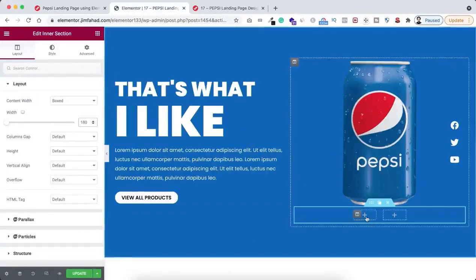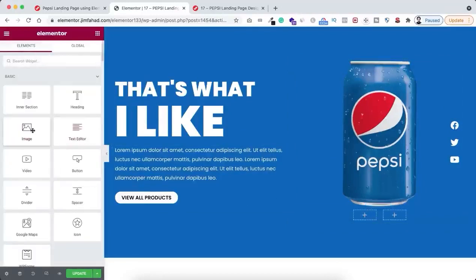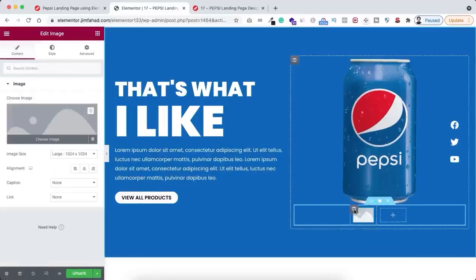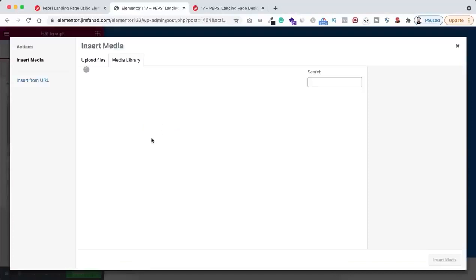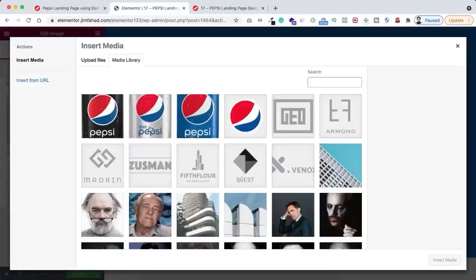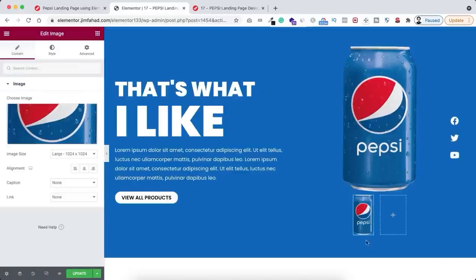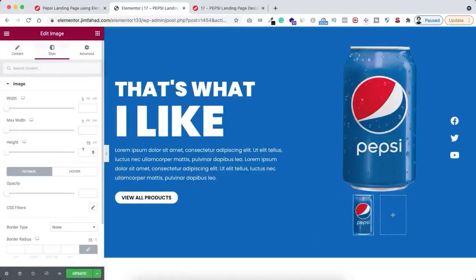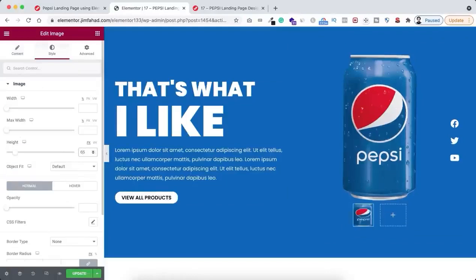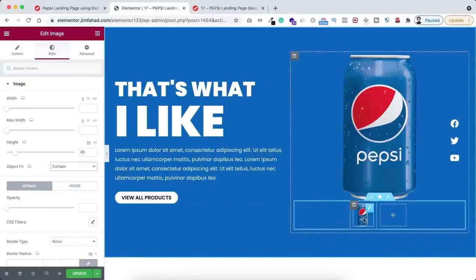Now first, within the left column, here I'm dragging an image widget. So let's choose the image as it would be our first thumbnail. Let's select the blue can. Now insert it. Now I just wanna reduce its height, so just go under Style tab. I'm giving its height to 65 pixel, and from here object fit I'm making it contain. It looks perfect to me.